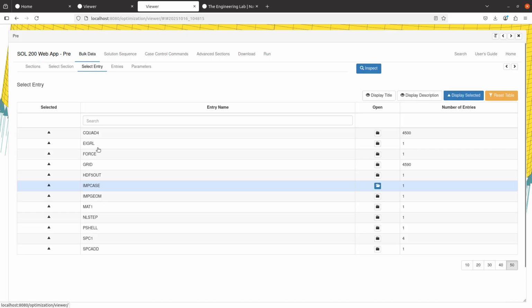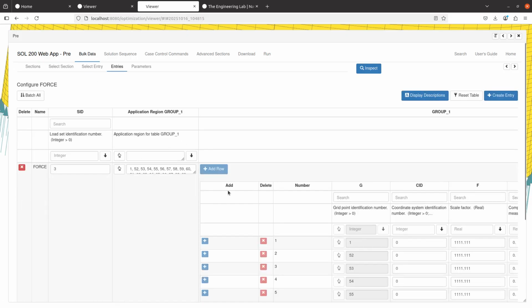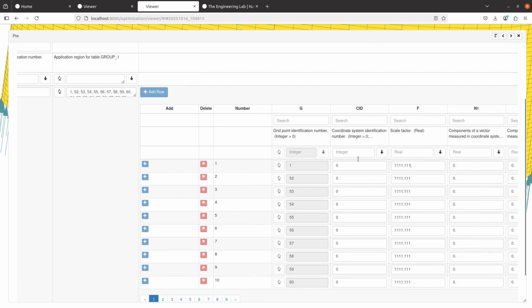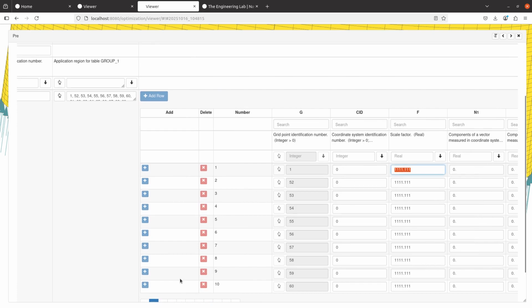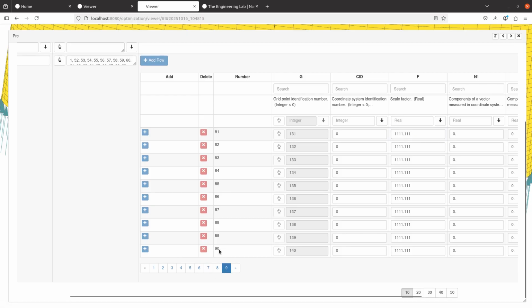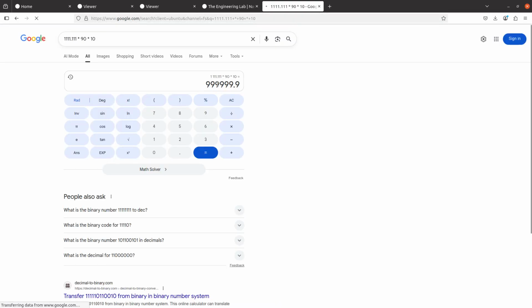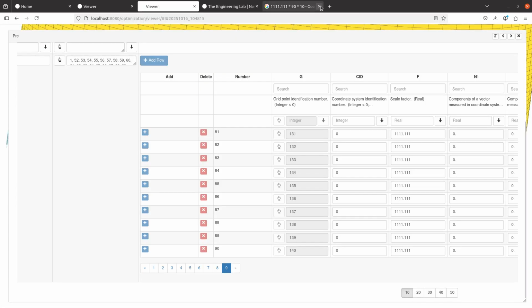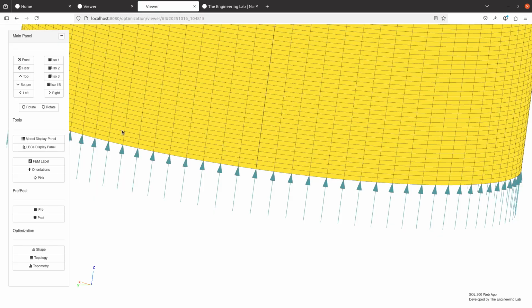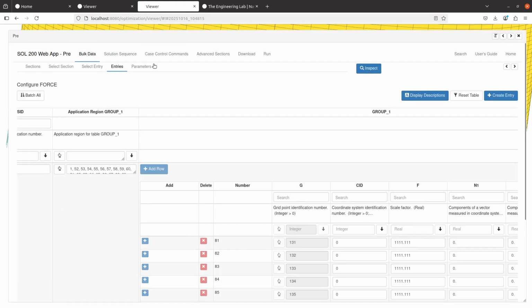Let's go ahead and look at that real quick. If we look at the force entry, you see each force entry is 1111.111, and then there are over 90 of these, so times that by 90, times that by 10, and you'll see that gives you almost 1 million newtons. So that's why I wasn't getting the same answers as the ones from the documentation. Again, that was the scale factor.